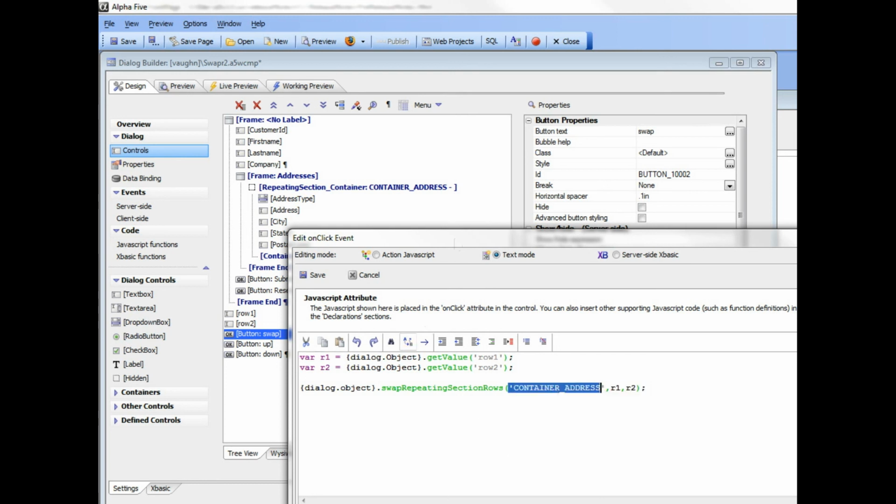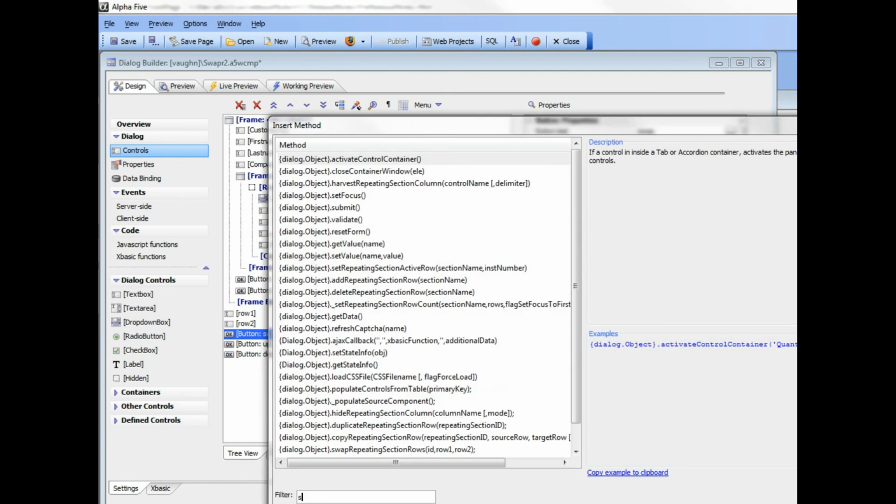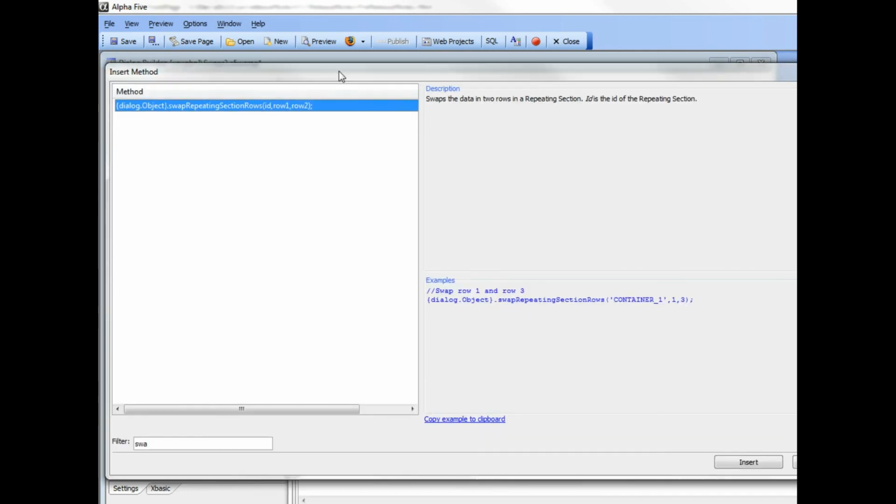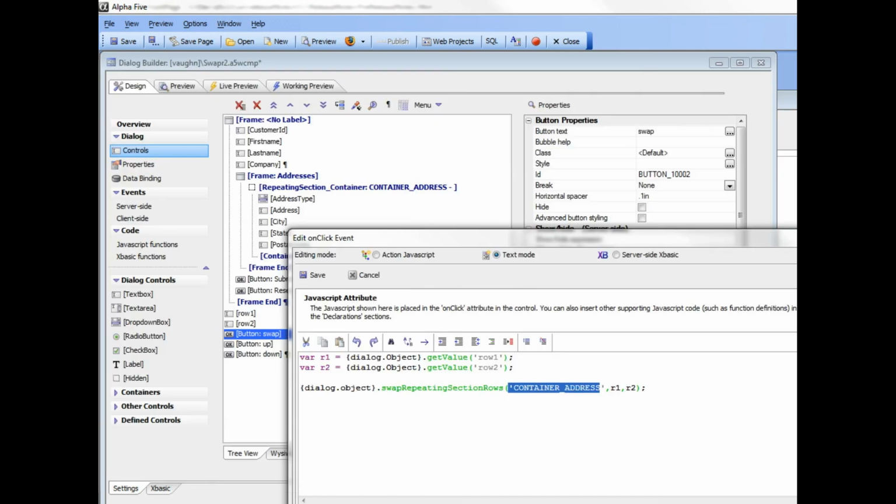So if we go over here to insert method and type SWAP, we can see there's the method described over there. So what we've shown in this video is how you can easily create your own JavaScript buttons to reorder the rows in a repeating section.